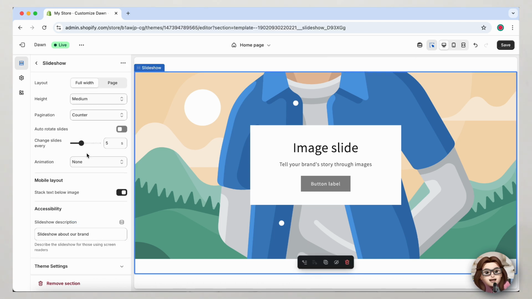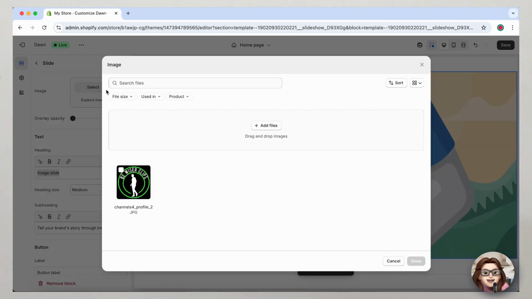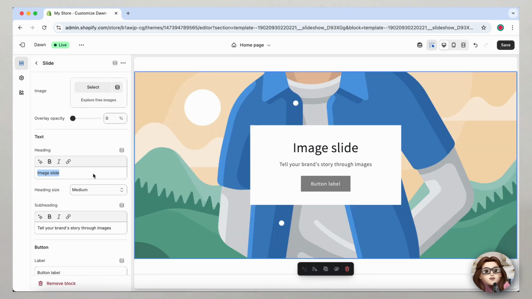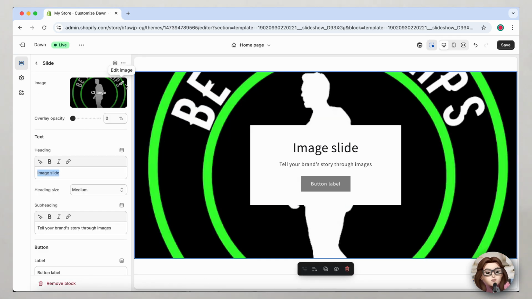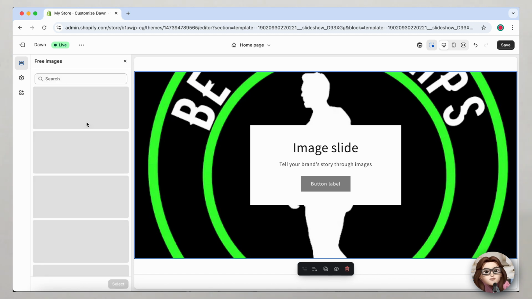Click the section and on the right hand side, you will see options to add images. Click Select, then either upload images from your computer or choose from your Shopify library. Pick visuals that best represent your brand or promotions.